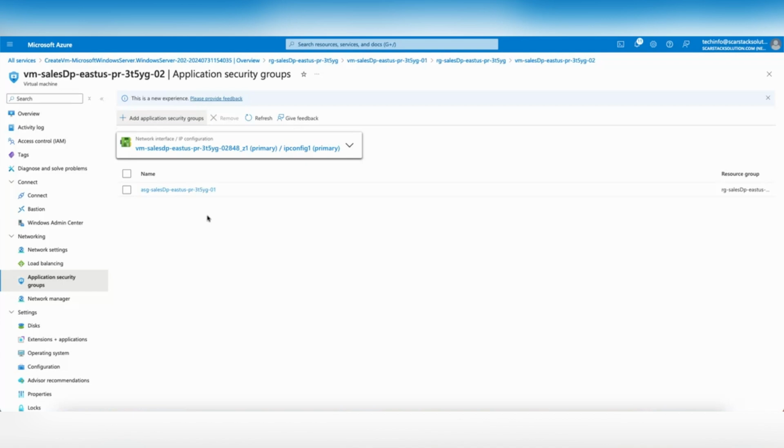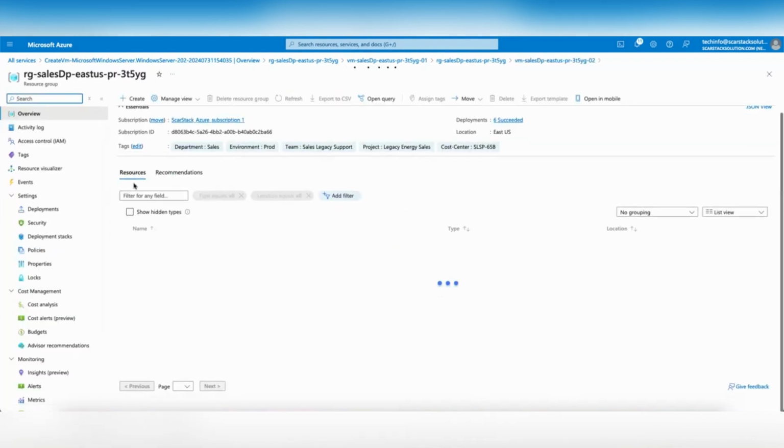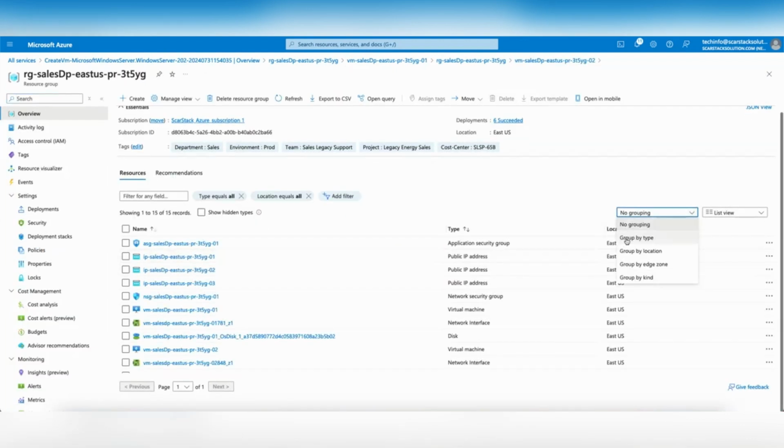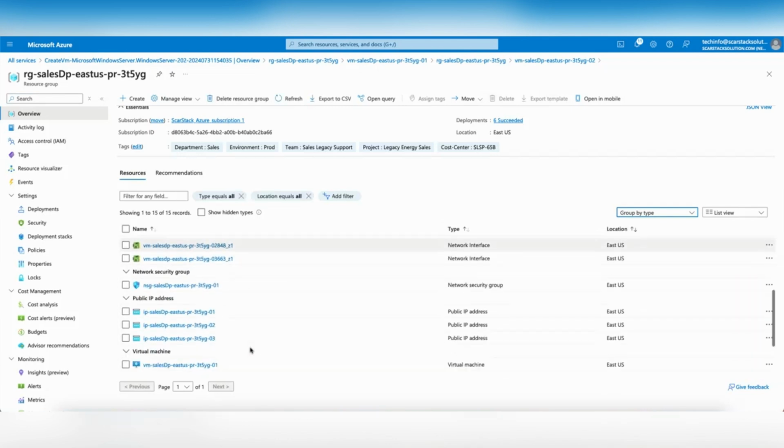And if you remember, we said our third virtual machine is not going to be associated with our application security group. Now let's go and observe our third virtual machine as well as our network security group. To do that, I'm going to also head back to our overview, select our resource group, and then filter this by type. And then I'm going to select the third virtual machine down here.